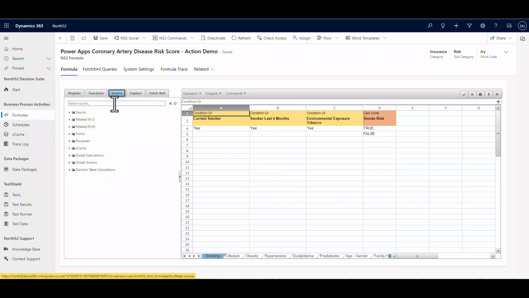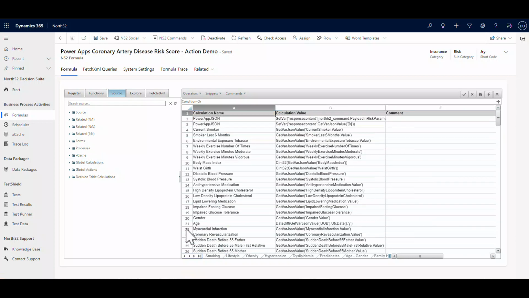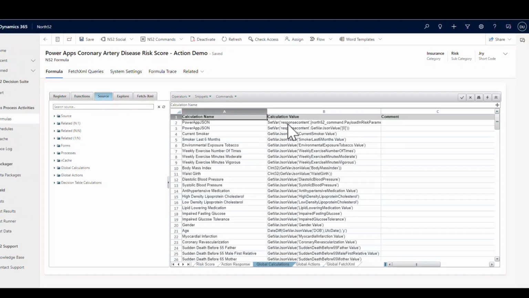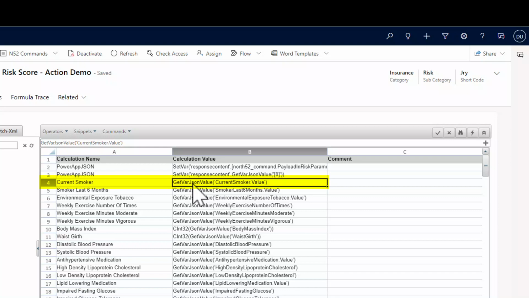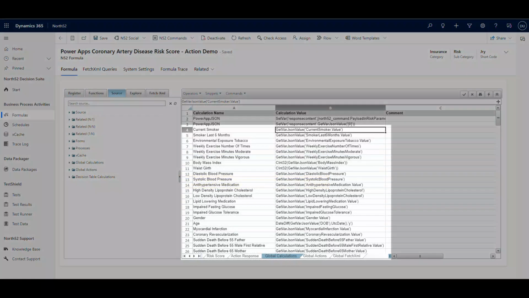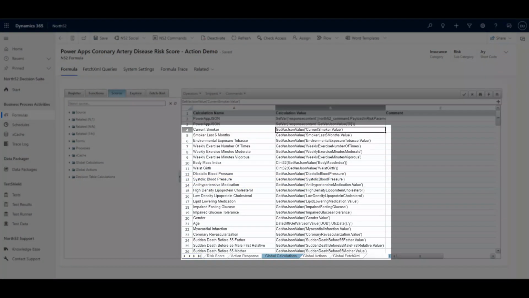We do this on the global calculations sheet where values from the payload in risk parameters JSON input parameter are mapped so that they can easily be referenced in the decision sheets. Firstly, the payload in risk parameters JSON input parameter is assigned to the North52 internal variable called response content. Then the individual values are assigned. For example, current smoker is assigned on row 4. All these values are used on the decision sheets to determine risk for each category.